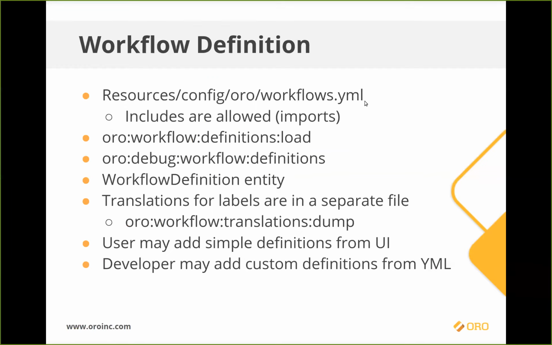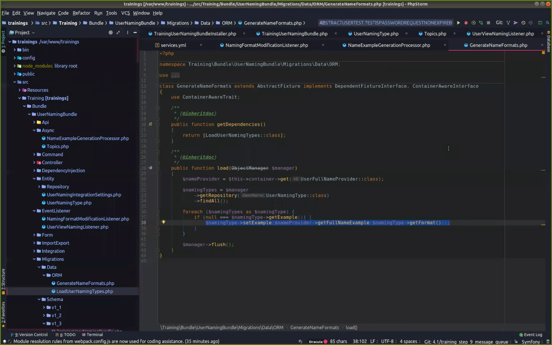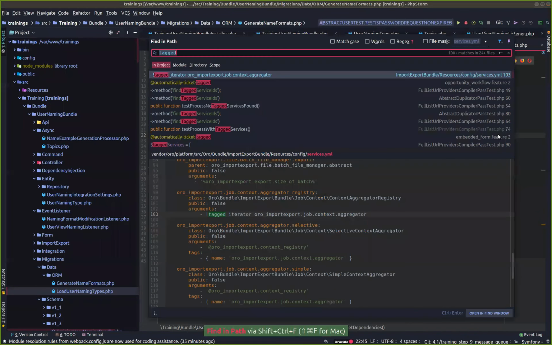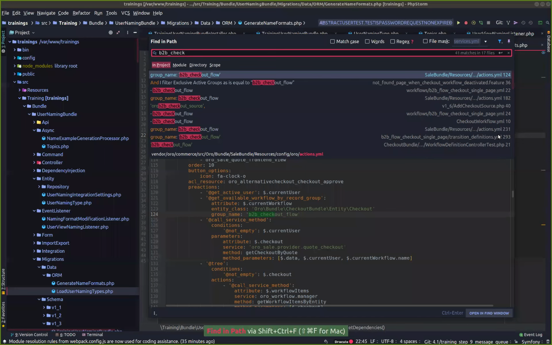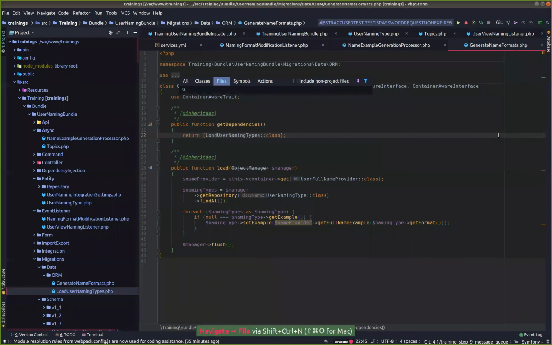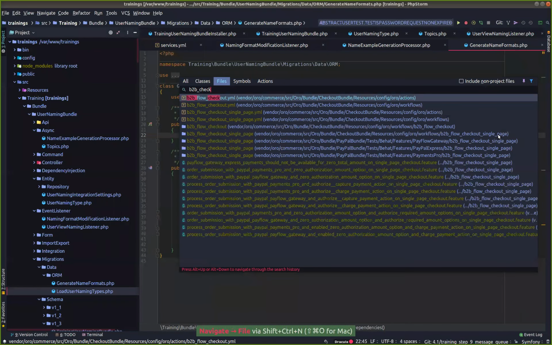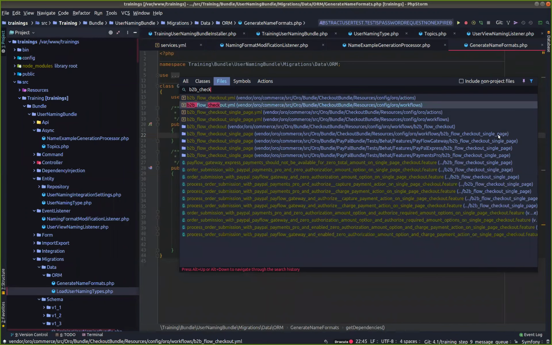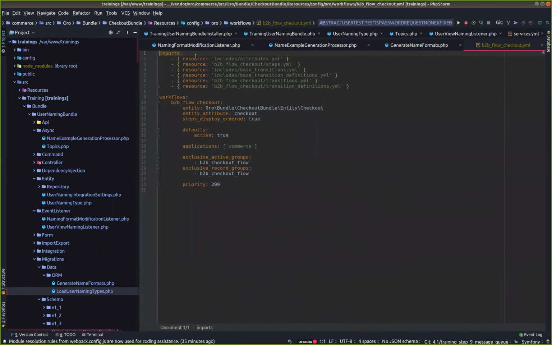So you can put the whole workflow in a single file, but usually they can grow quite big. In this case, we can make separate files and just include them with imports, like for other YAML files. So for example, let's see the checkout workflow. Okay, so here you can see this is my main file, importing additional files.